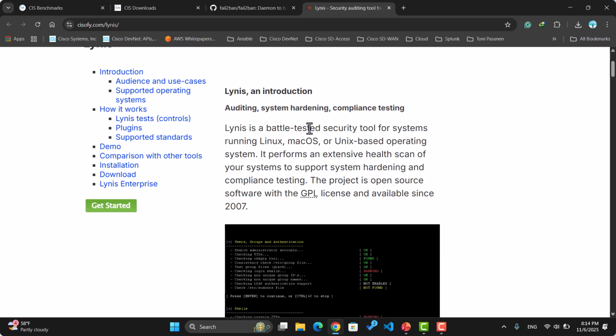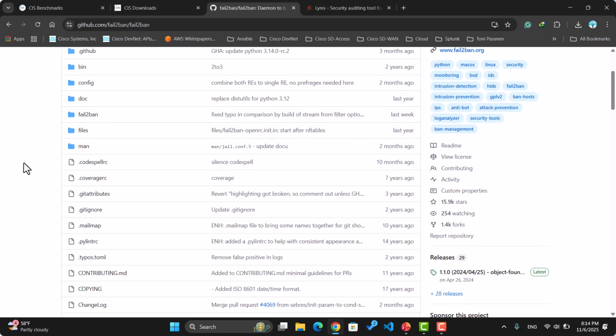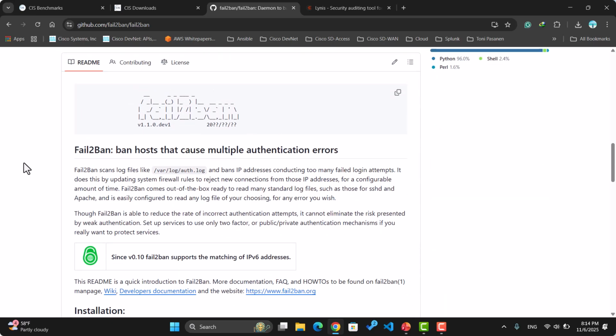And also, as you see in the steps, we will work with Lynis, that is useful for auditing, system hardening, and compliance testing. And as you see here, Lynis is a battle-tested security tool for systems that are running Linux. And it also performs an extensive health scan of our systems. And also, we will go through Fail2Ban. As you see, it will ban hosts that cause multiple authentication errors. And it will scan log files like /var/log/auth.log, and bans IP addresses conducting too many failed login attempts.